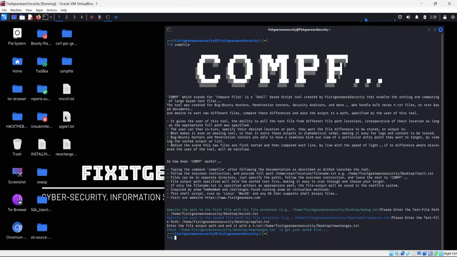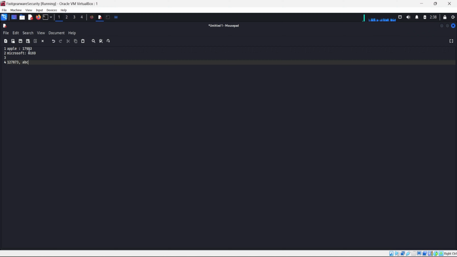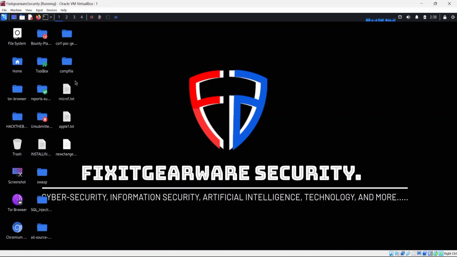Now, remember we copied Microsoft into Apple, which gave us Apple and Microsoft combination of data. So once we check the difference, it's going to subtract everything that is already in the old text file, which of course is micro one, and leave something that is new in apple1.txt. And as you can remember previously, we said the total data of Apple is 17,953, right? So if we are correct and if Compfile is effective, that's what we should be getting as our data in the new recon text files.